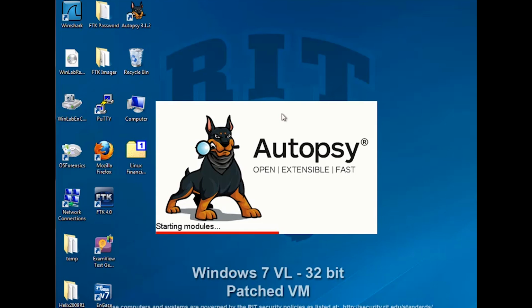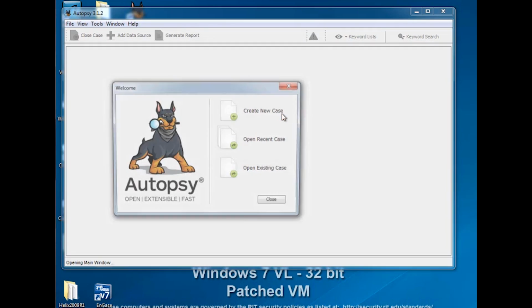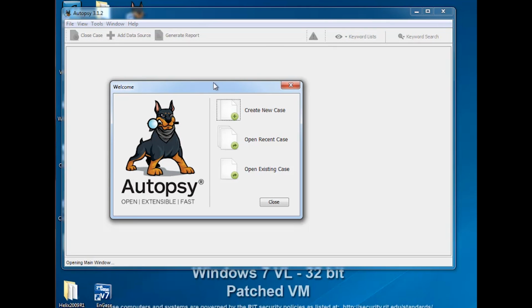Now, Sleuth Kit Autopsy can not only analyze Linux and Unix images, it also supports Windows file systems, so it can also be used to analyze Windows cases. When it opens up, you can choose from create new case, open recent case, or open existing case. And since this is a new case, we have to click on create new case.